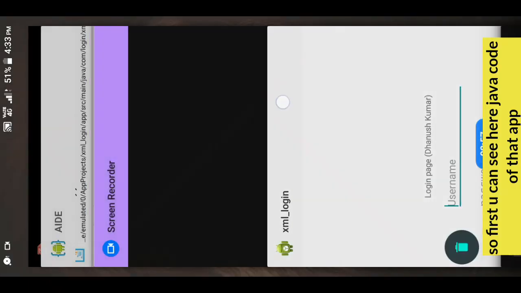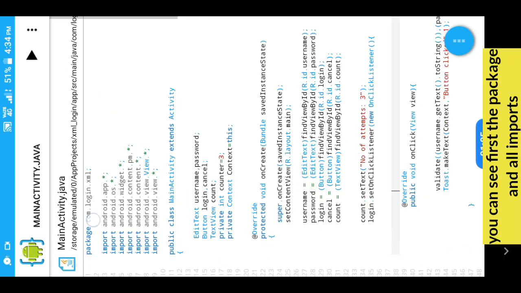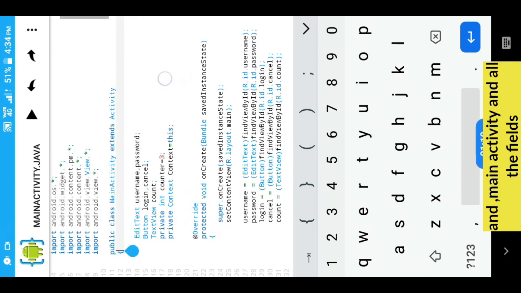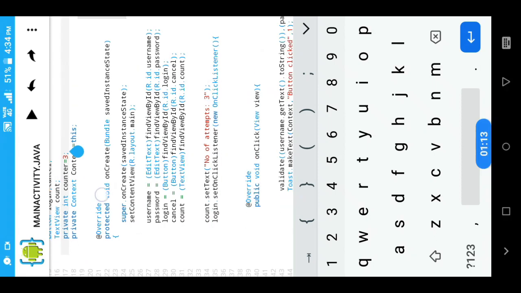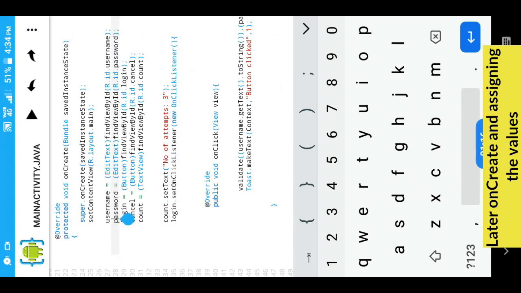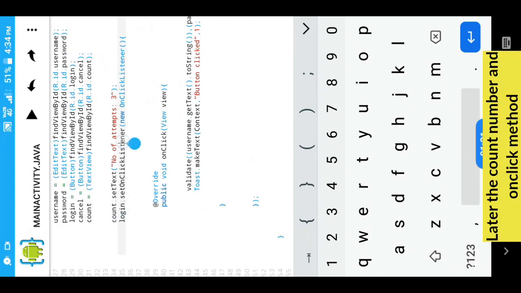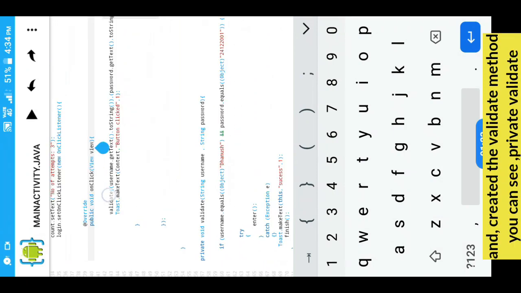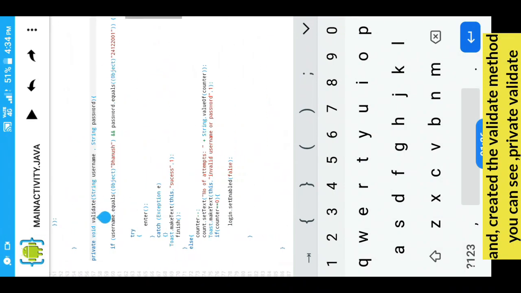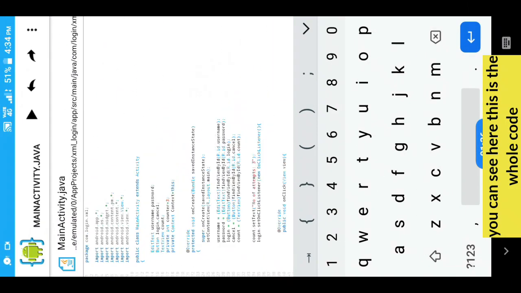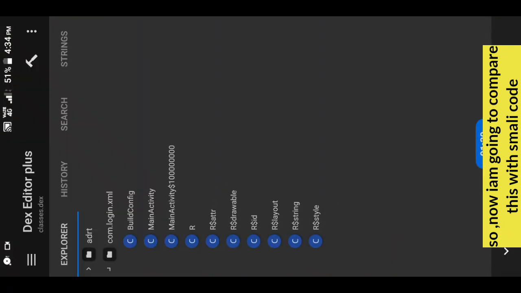So you can see here the Java code. I have created the Java code. You can see first the package and all the imports, the main activity extends, and all the fields, and later onCreate, where the values are assigned, then the count number and onClick, and they have created validate. You can see here private validate, and this is the whole code. So now I'm going to compare it with the Smali code.